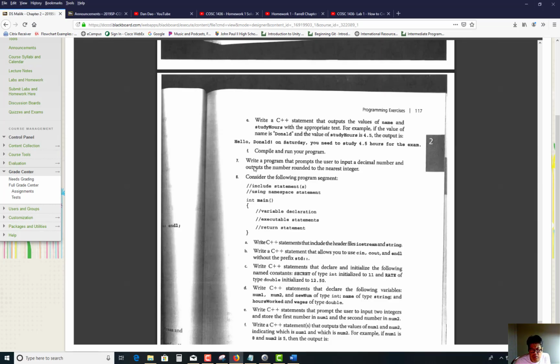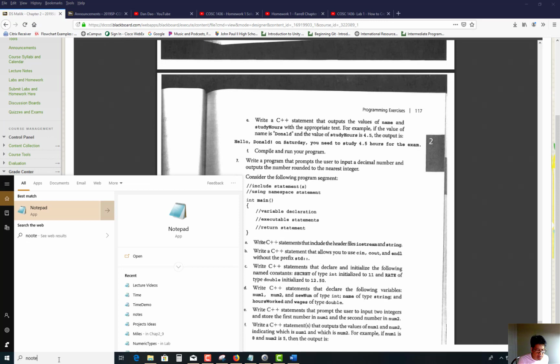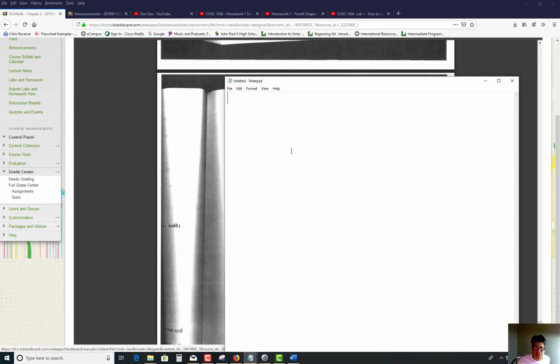It says write a program that prompts the user to input a decimal number and output the number rounded to the nearest integer. A couple of things I want to talk about. We're going to start with the new compiler today, and let's talk about the algorithm. Typically for the next couple of chapters, let me use the notepad as a sheet that we can actually write our algorithm with.